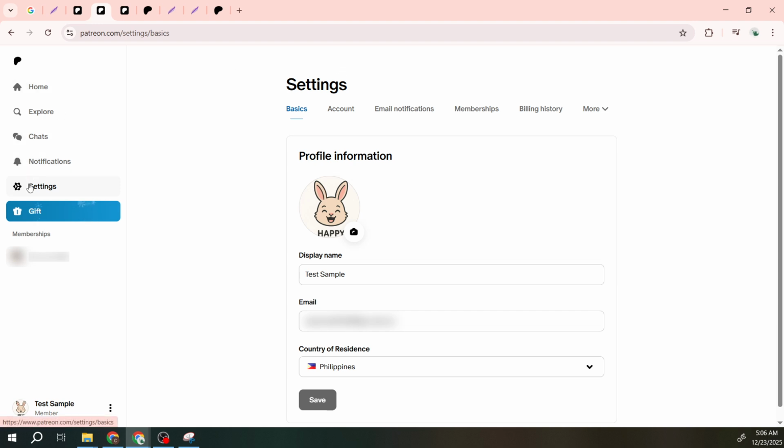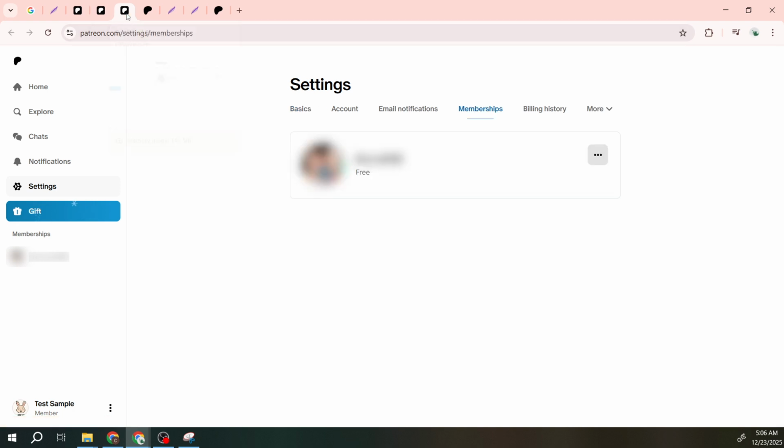Next, look to the left-hand navigation menu and click Settings. When the Settings page opens, find and select the Memberships tab at the top. This tab lists all of your current memberships and billing details. You'll need to cancel all active memberships before you can request account deletion.